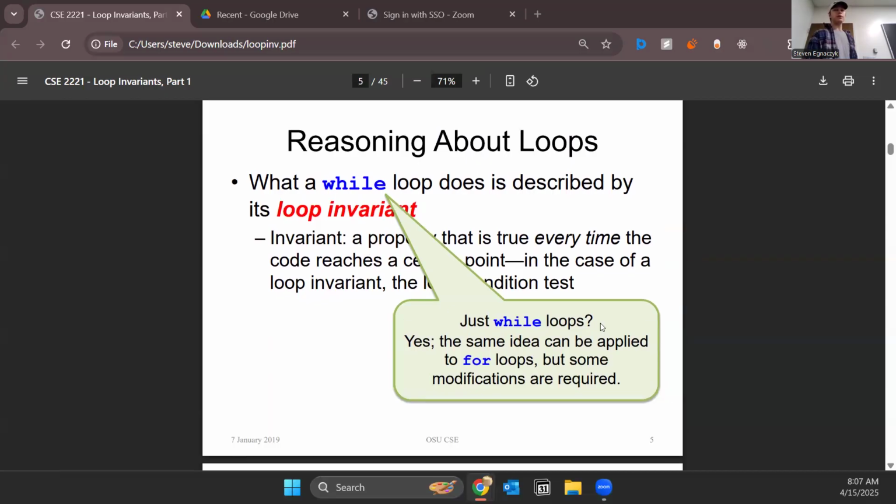Is this just for while loops? Yes, but the same idea could be applied to for loops. Some modifications are required. We never get into that. Don't worry about that. But for loops are basically just while loops, but packaged.